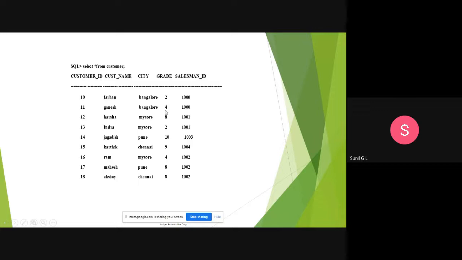So here the first query: we need to count the number of customers whose grade is greater than the Bangalore average. See here, in this customer table, for the city Bangalore we have grades 2 and 4. So the Bangalore average grade is 2 plus 4 is 6, 6 divided by 2, it will be 3.